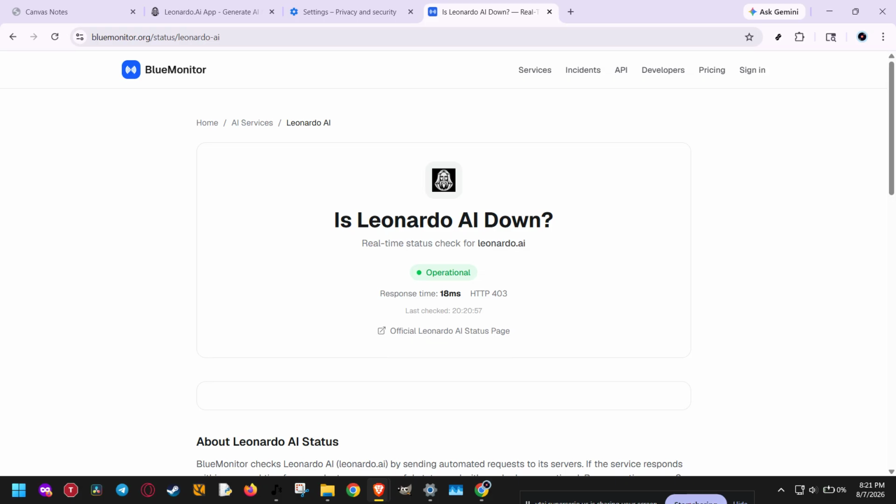So to recap, log out, clear cookies and cache, try an incognito window, disable conflicting extensions, and check whether Leonardo AI is down. Those steps solve most Leonardo AI login problems fast.